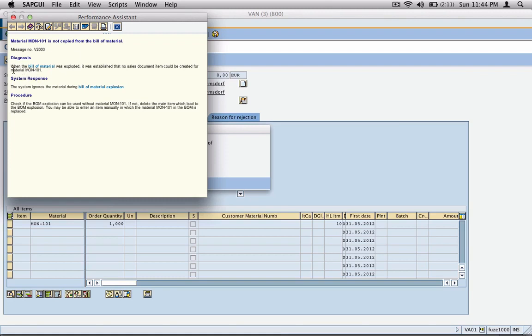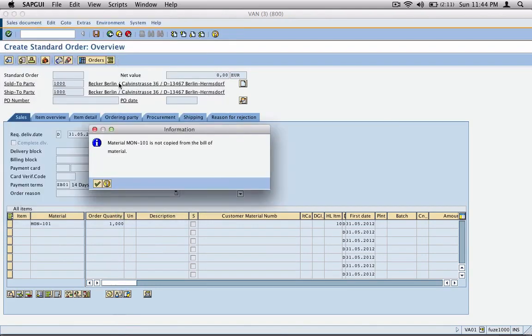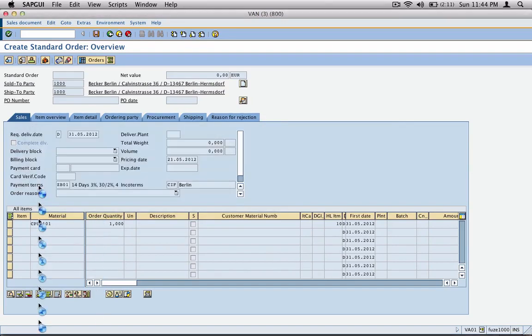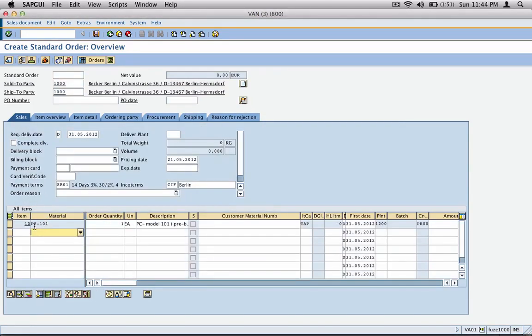And I can't seem to make out anything from here, because it says when the bill of material was exploded, it was established that no sales document item could be created for this material. Well, that doesn't really make any sense to me. So what I'm going to do is click OK, and then click OK to all the components, and then try and see where we have gone wrong by entering that material MON 101 and enter that material as 1. There we go. It says MON 101 is not defined for the sales org. The same error that we got for PC.